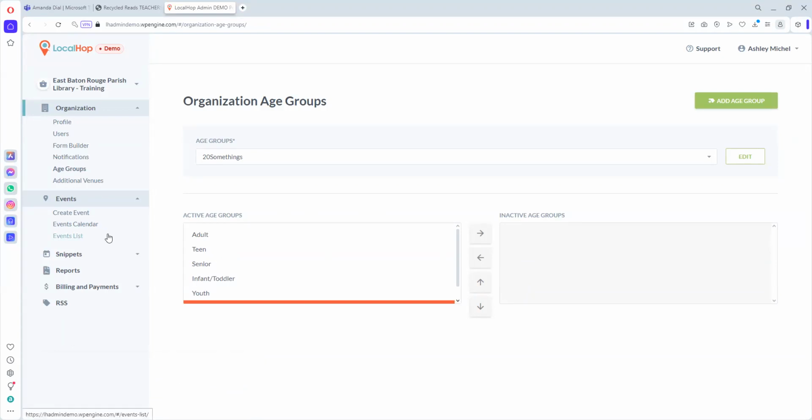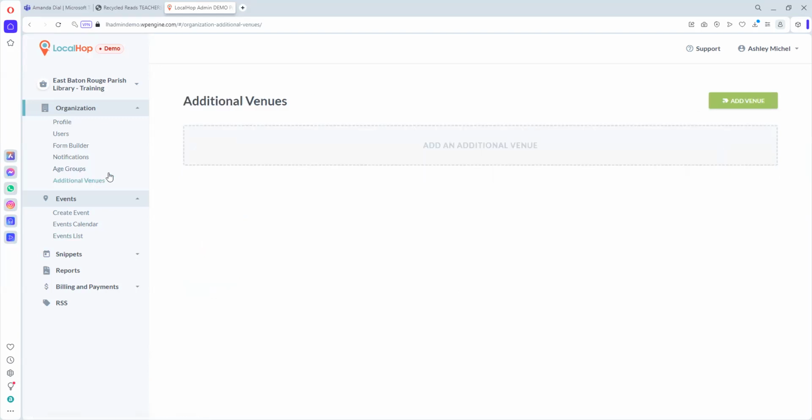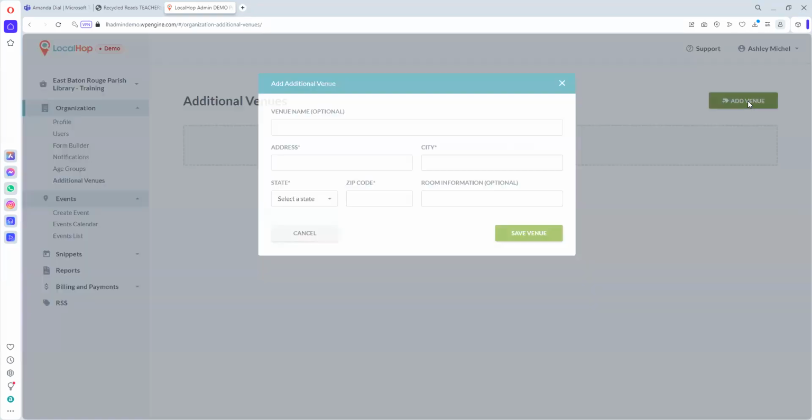Now, it might actually be that your branch or location may be using an additional venue. I don't anticipate us using this a lot. I really think outreach will probably use this the most. For example, if they're out at the book festival or something like that, you can actually add a venue. For example, if the bookmobile is going to be somewhere it isn't normally, you can do that.